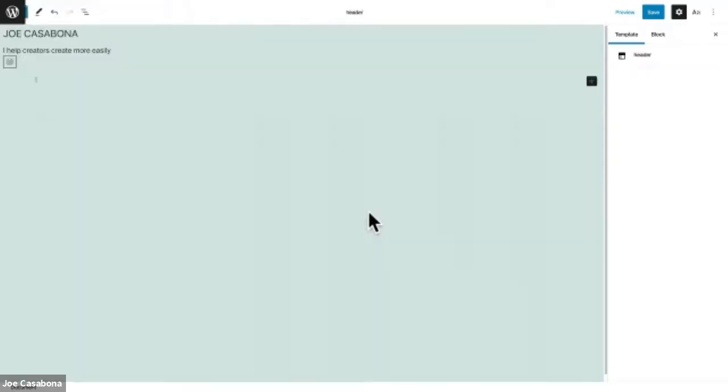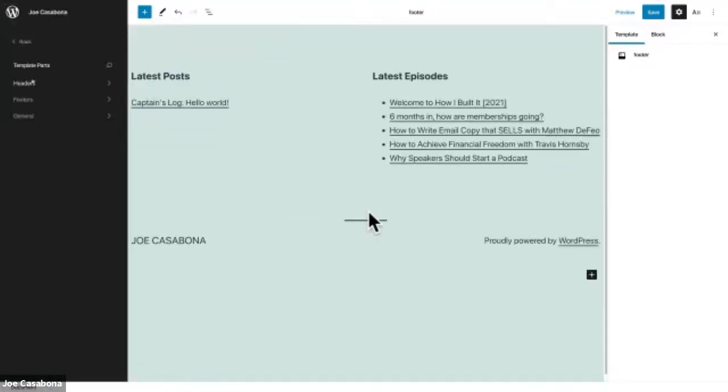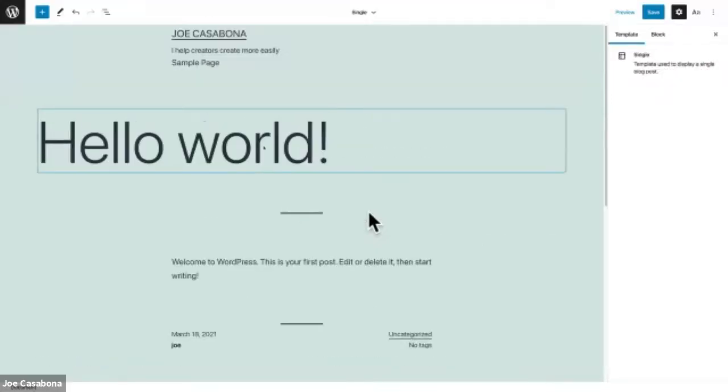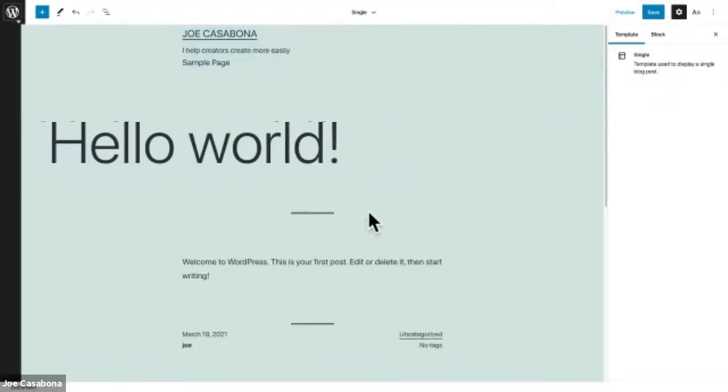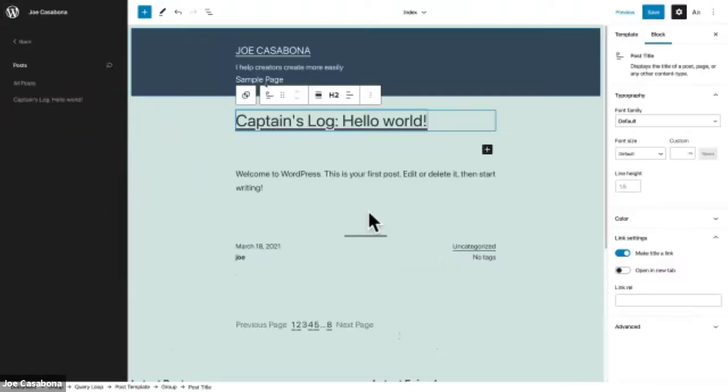So you see we have multiple headers. I modified the header on the index page. We can modify our footers, and there are some general template parts as well. So there's a 404 header that I've created, or specific pieces of content. So we have all posts, or we have captain's log here, which is a different post template I created. But again, if I go back to posts, here we can see how the post is laid out.